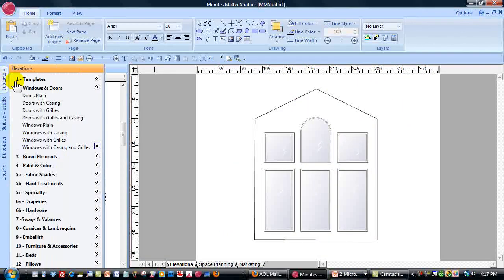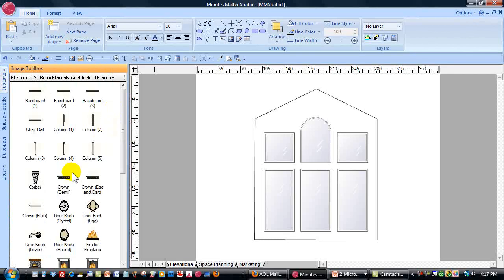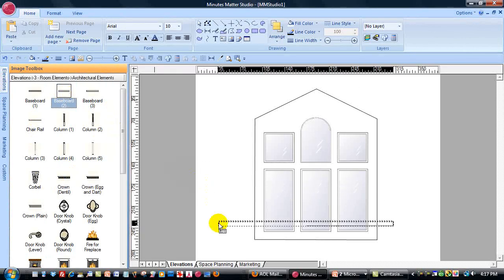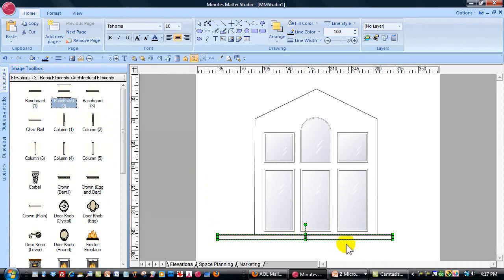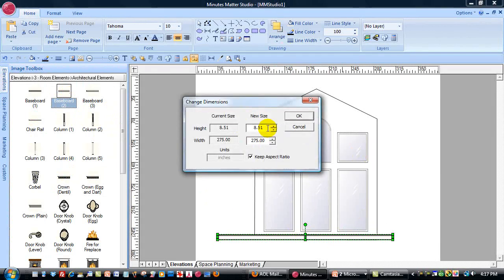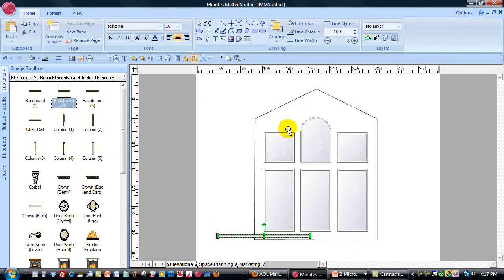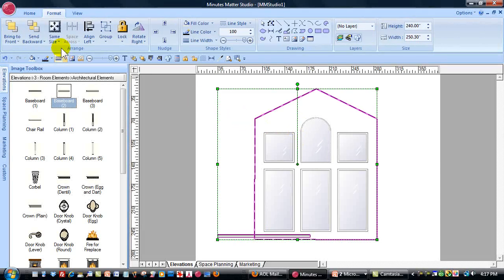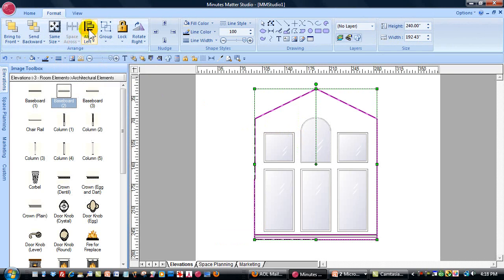We'll add some baseboard molding from the room elements. Here's our baseboard, and this needs to be resized also. It is not 8.5 inches high, it's only 4.5 inches high. So we'll type that in, and then a quick way to make this fit on our wall is to hold down the Shift key. Under same size, click same width, align left, align bottom.